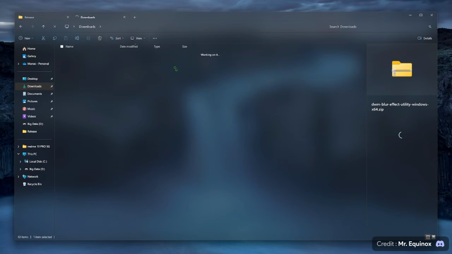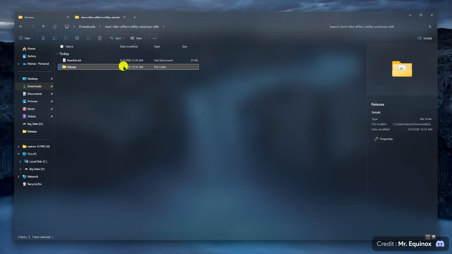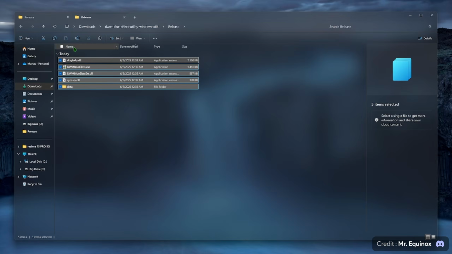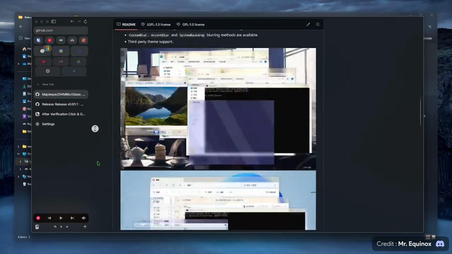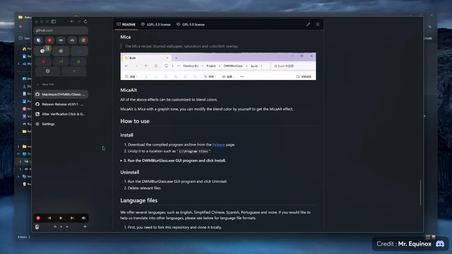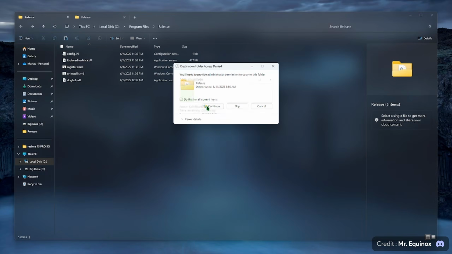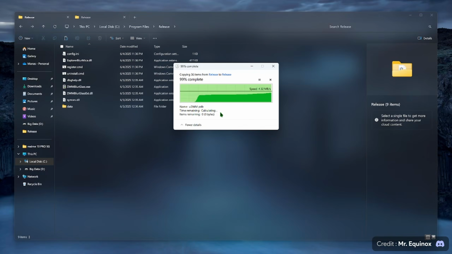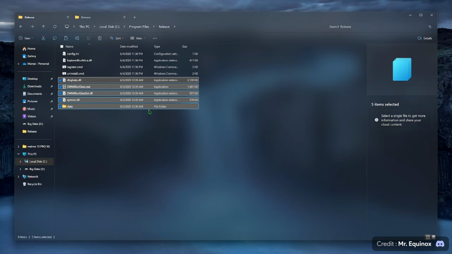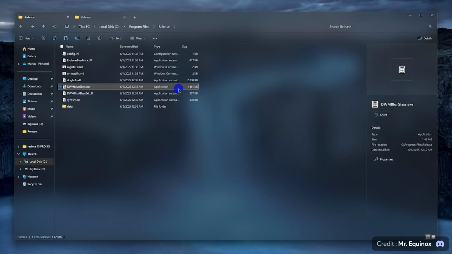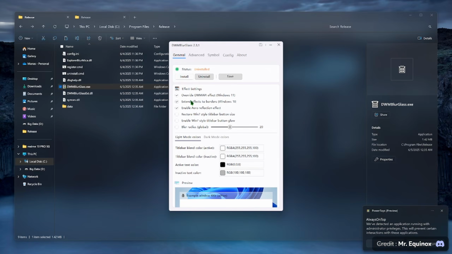Then inside there, copy everything in the release directory. Like how the readme file instructs us, let's paste them into our C drive. After that, run the DWM Blur Glass.exe with administrator privileges.